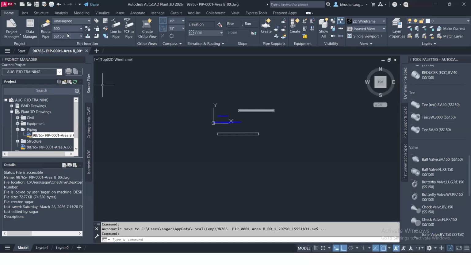To set the size, you need to type S and then press enter. The command line will ask you the nominal size. Type your size, for example 4 inches, and press enter.